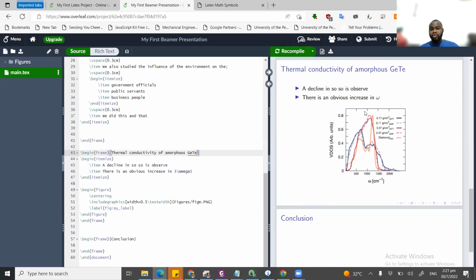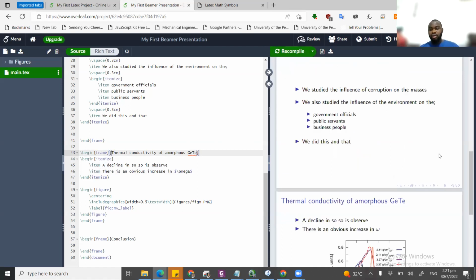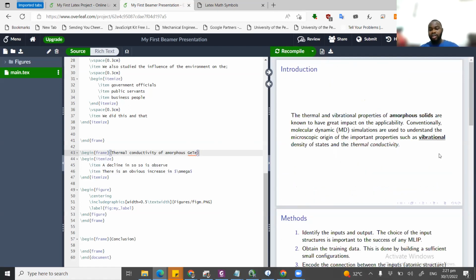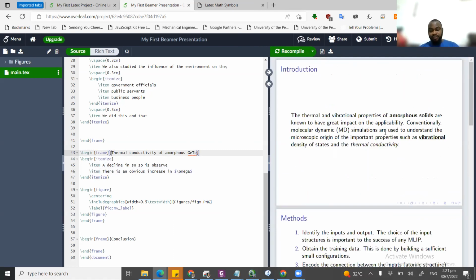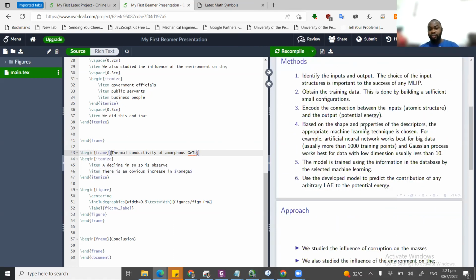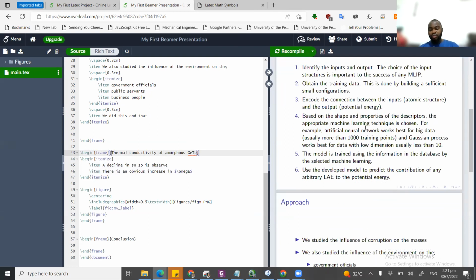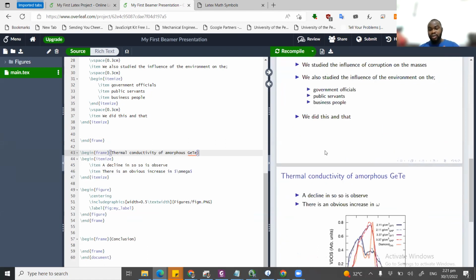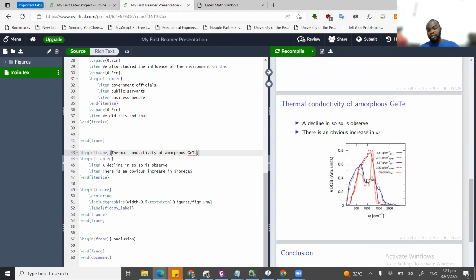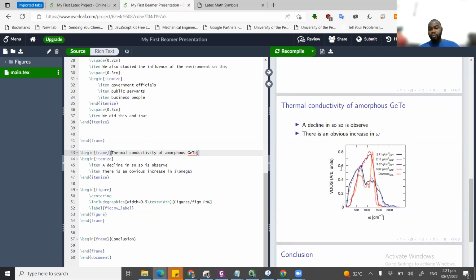Yeah. So we can see how we have been working with our slides. So here we pasted just text. Here we showed ourselves how to put enumerations. Here we showed ourselves how to use itemize and use nested items. Here we show ourselves how to present our results by using figures and bullet points.